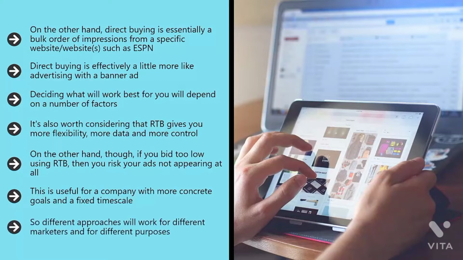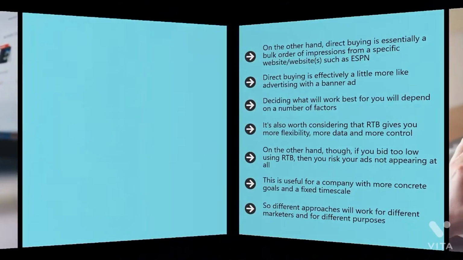So different approaches will work for different marketers and for different purposes. Your job is to decide which works best for you, and the best way to do that may be to dip your toe in and try them out for yourself.